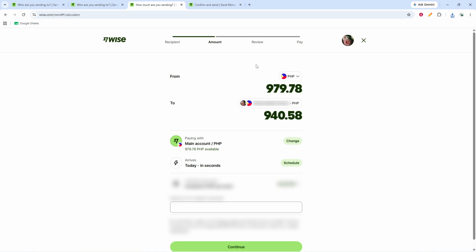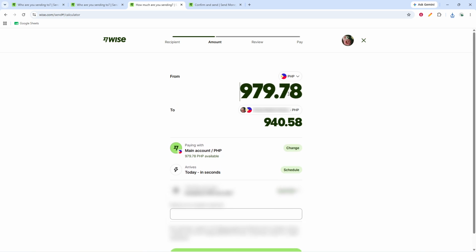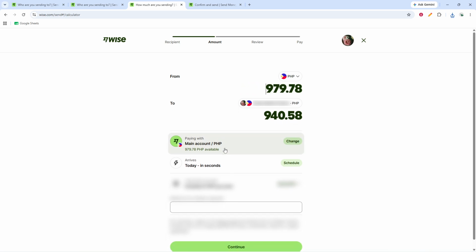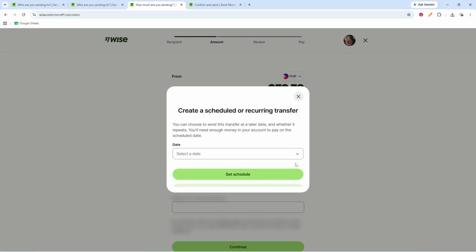Next, enter the amount you want to send. Type in the transfer amount carefully and confirm that the currency and amount shown on screen match what you want to schedule. After that, continue until you reach the review page, where Wise shows the transfer summary and the expected arrival time. On the review page, find the schedule option next to the arrival time and click it.